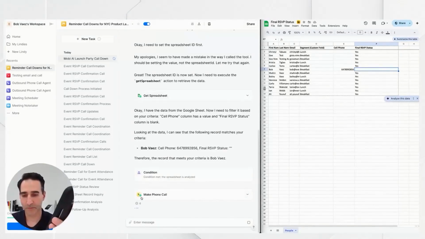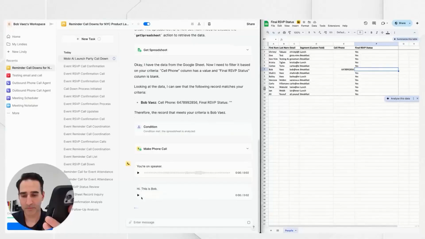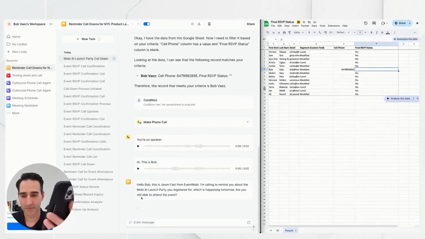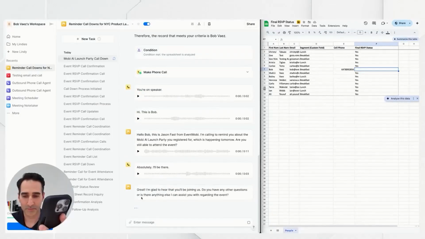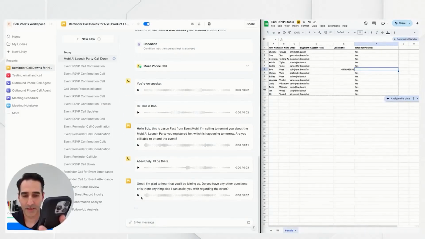We're on speaker. Hi, this is Bob. Hello, Bob. This is Jason Fast from Eventmobi. I'm calling to remind you about the Mobi AI launch party you registered for, which is happening tomorrow. Are you still able to attend the event? Absolutely, I'll be there. Great. I'm glad to hear that you'll be joining us. Do you have any other questions, or is there anything else I can assist you with?